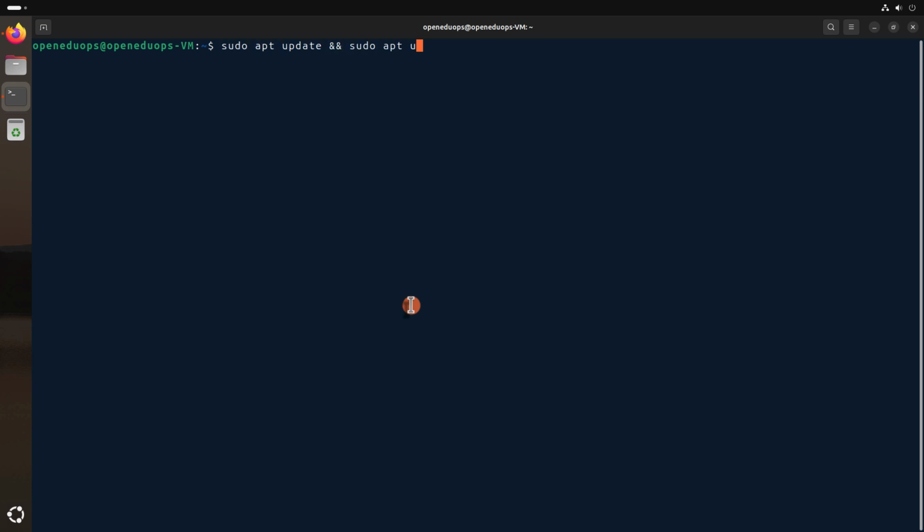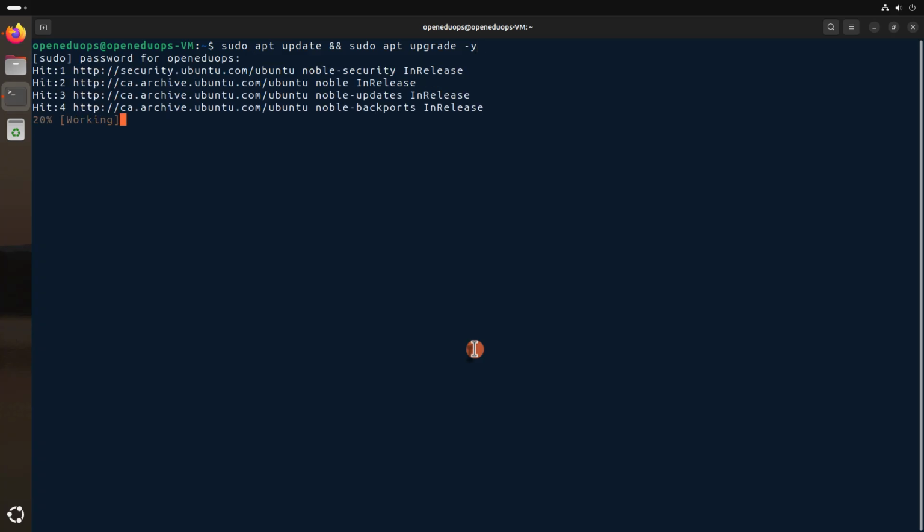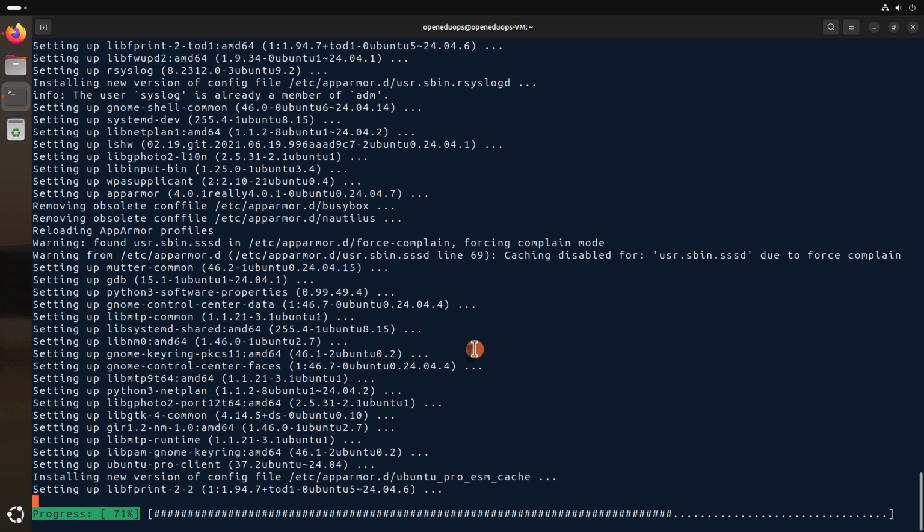Let's use this command. This one line actually does two things. apt update refreshes the list of available packages, and apt upgrade installs the updates for whatever is already on the system. The -y flag is just to say yes for us automatically, so we don't have to sit there confirming each package.